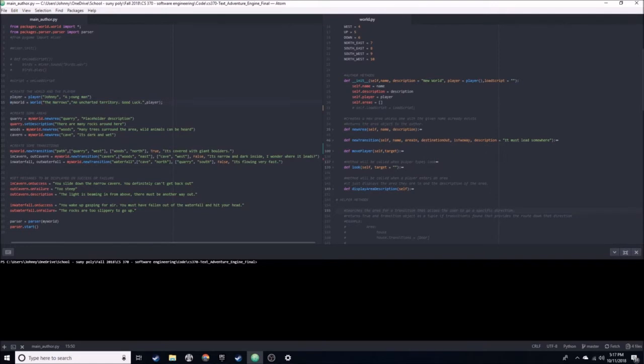So to start off, we make a player, give it a name and a description. Then we make a world, we pass it a name, a greeting to say to the player when they enter it, and the player object to actually exist in the world.